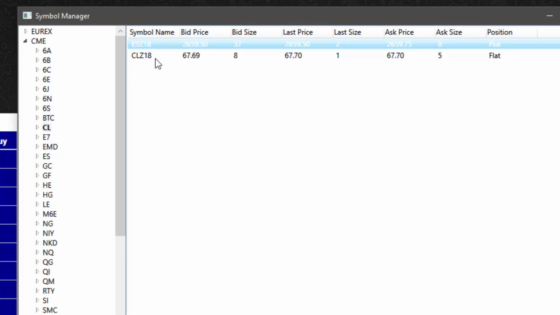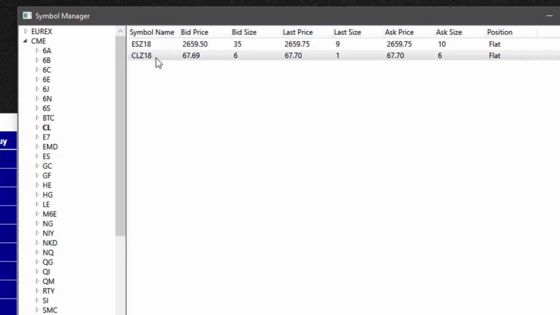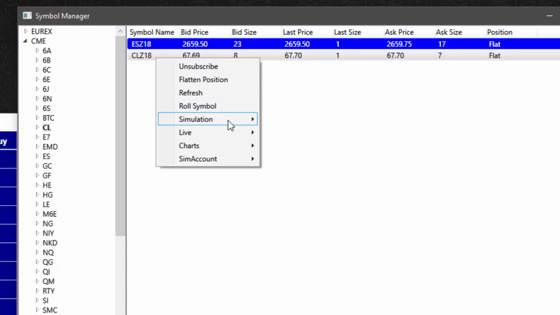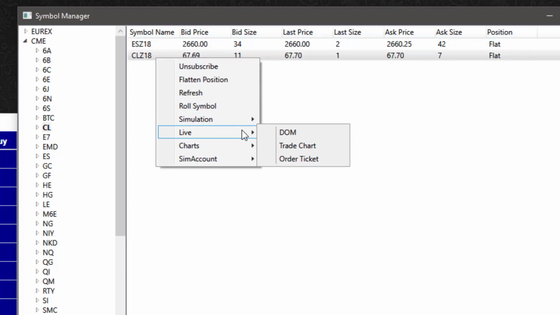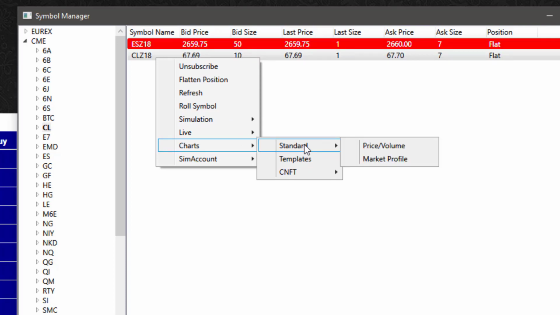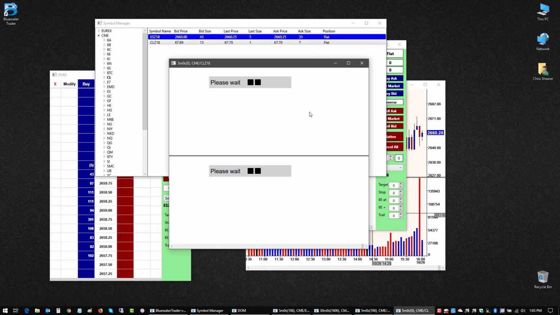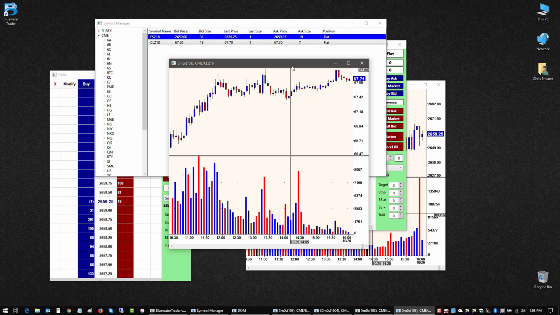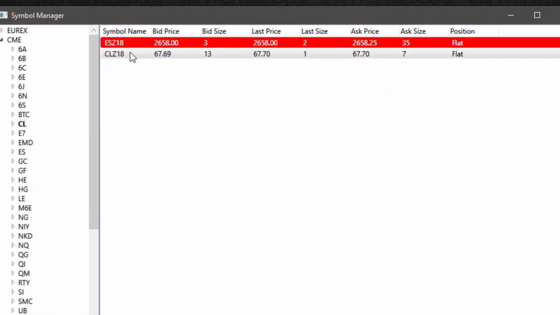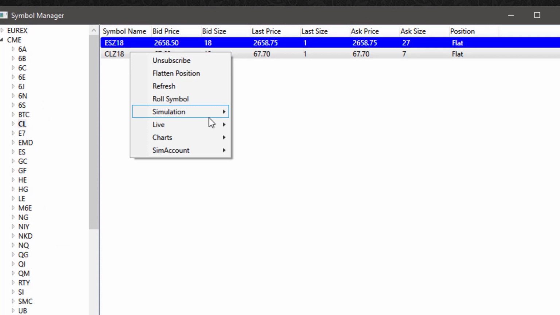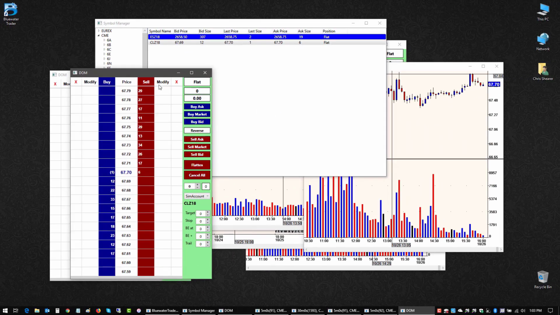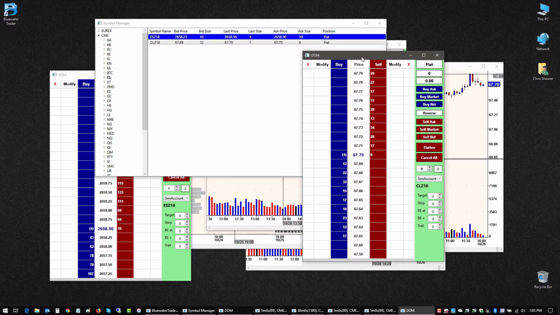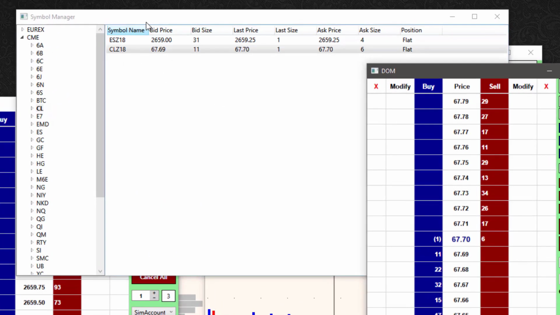On the crude oil, if I wanted to get started with that, I can open up a trade interface as well, or I can open up some charts on that. Standard price volume, and get some crude oil charts going as well. Or if I wanted to start doing some trading, I could open up a depth of market explorer for that one as well, or trade chart, whatever your preference. So now I've got some different domes and charts going, and that's how you operate from the symbol manager.